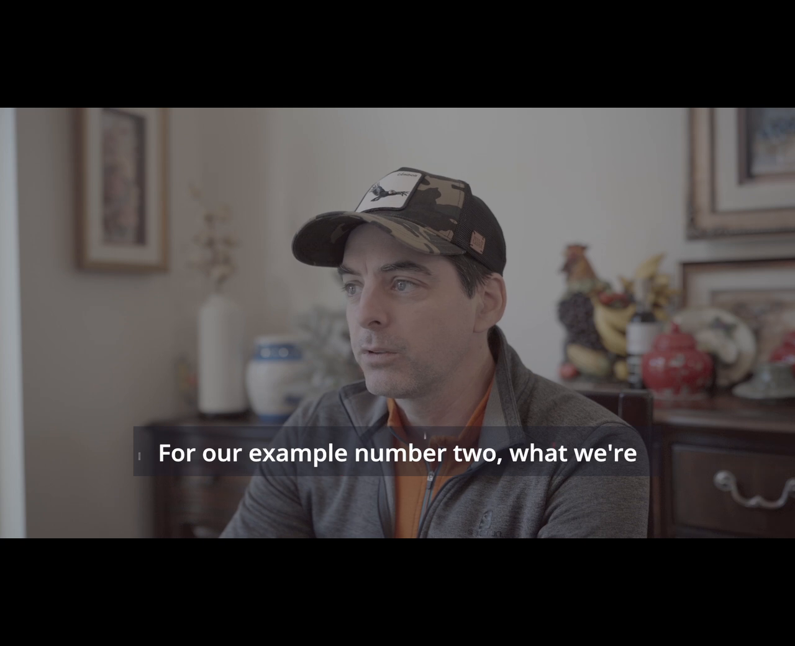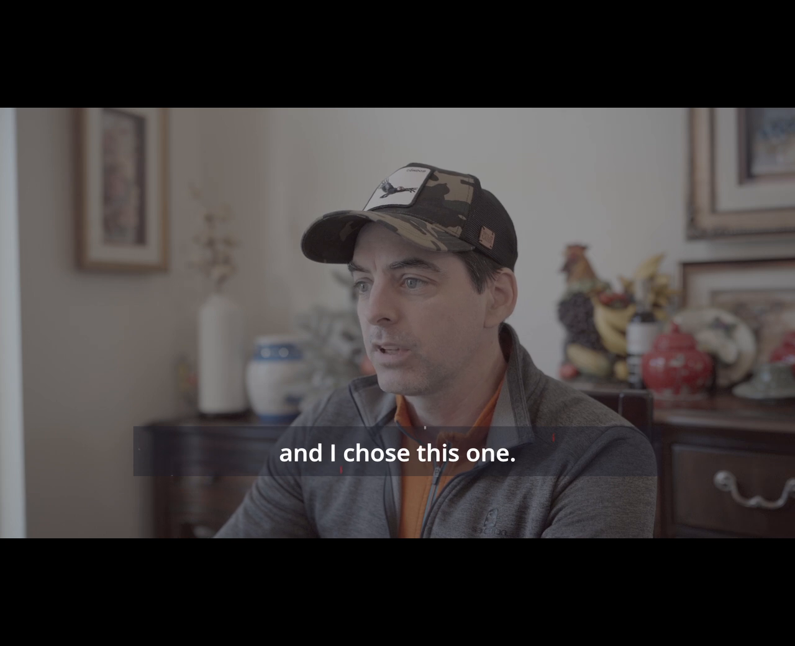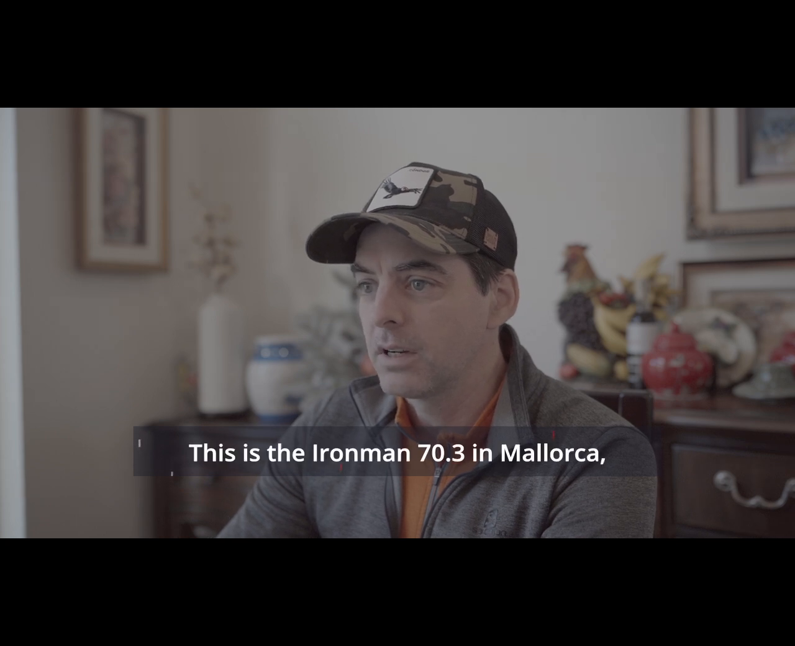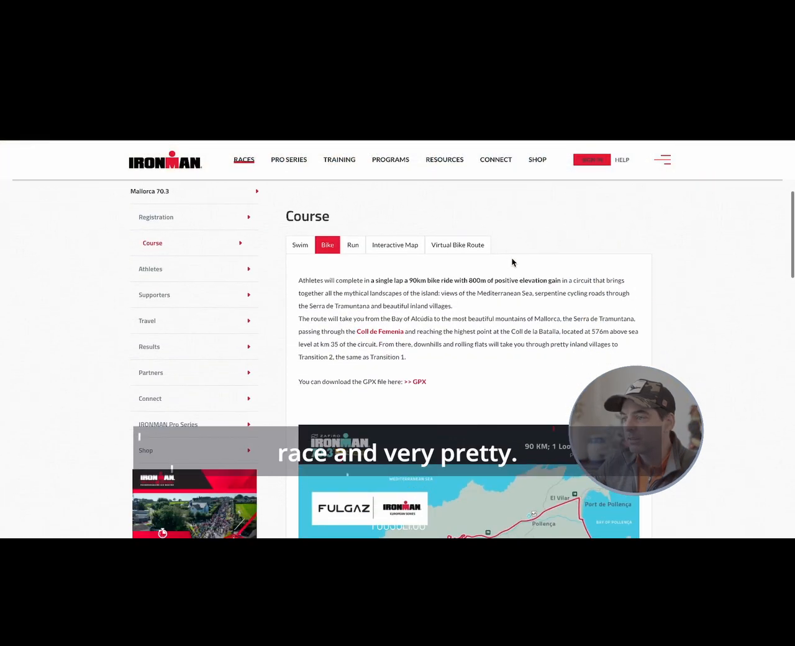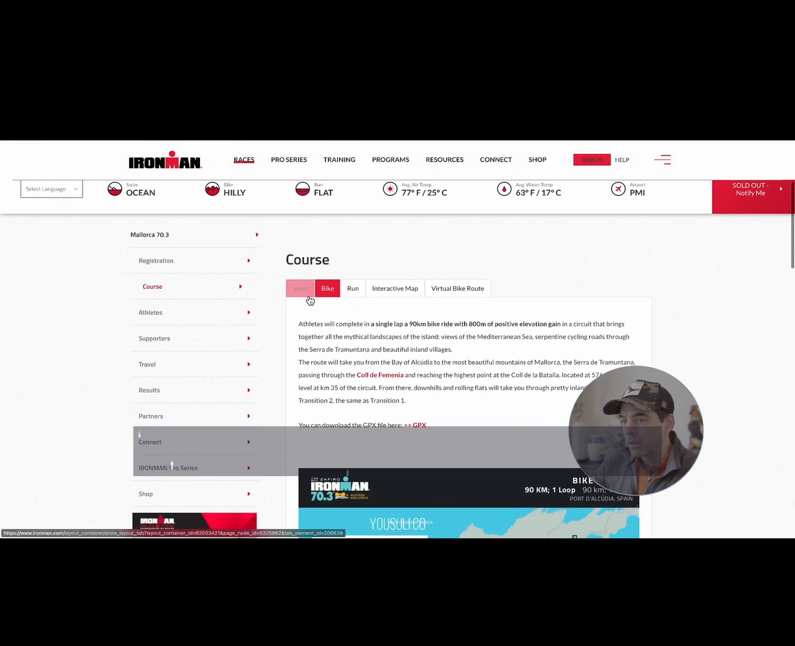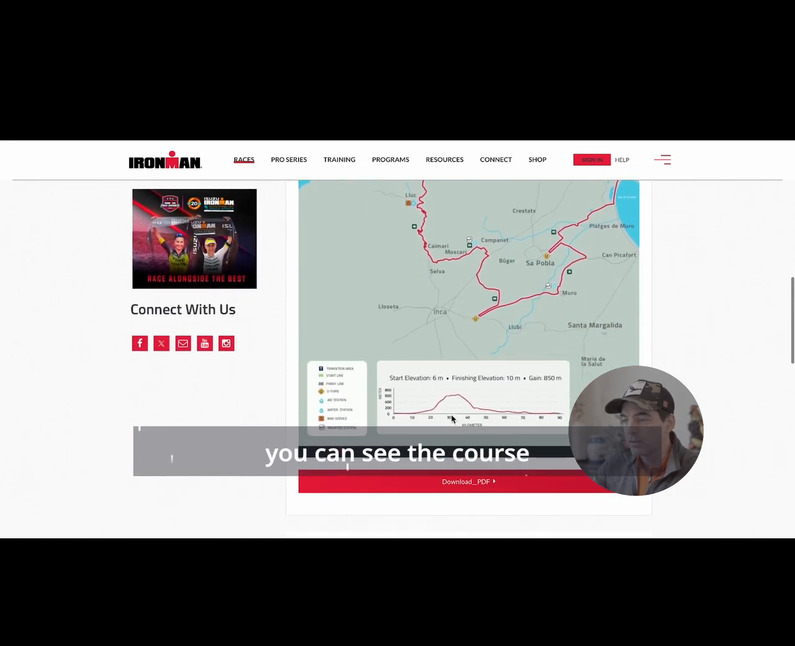For our example number 2, we're going to do an Ironman course, and I chose the Ironman 70.3 in Mallorca, which is a very famous race and very pretty. If you go onto the Ironman website, you go on course, and then you can see the course here, and you have a little elevation map, which is not perfect.